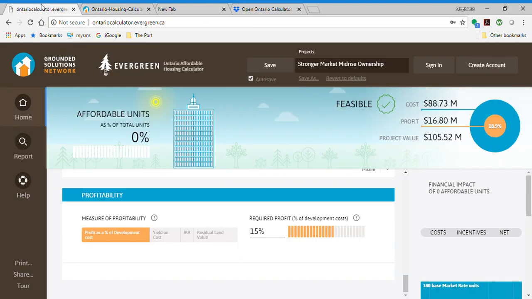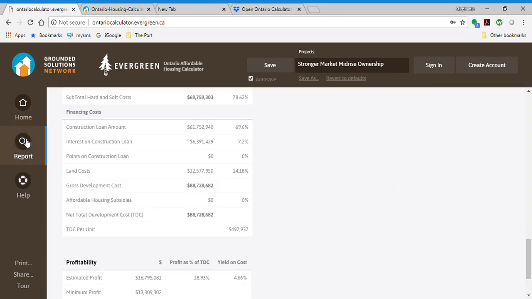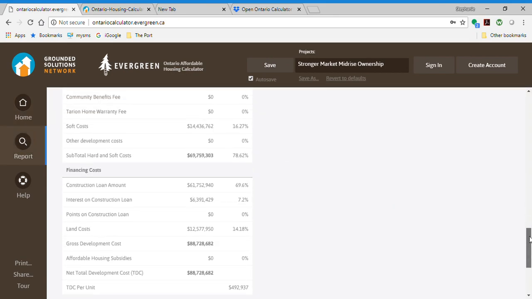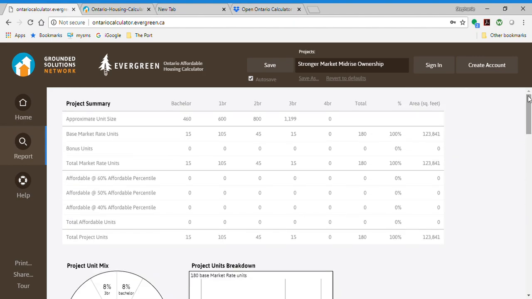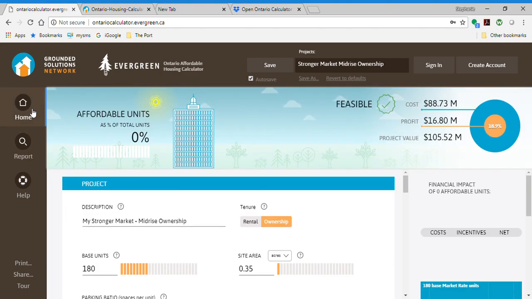Going back to the Calculator tab, you can click Report to view all the details about your project. In a later video, we'll show how to print your project details or share your project with a colleague directly. Click Home to go back to the main calculator page.